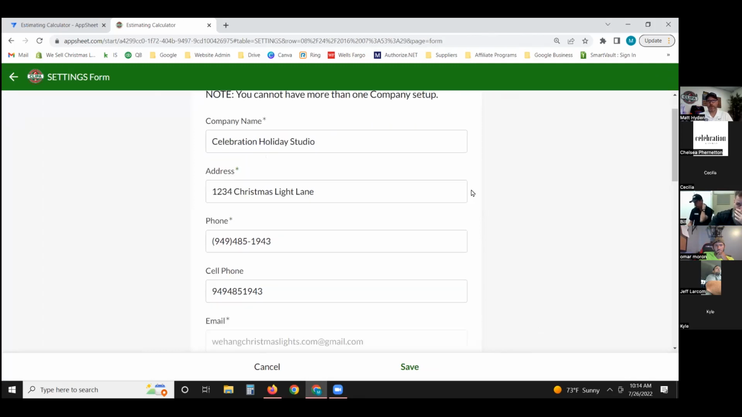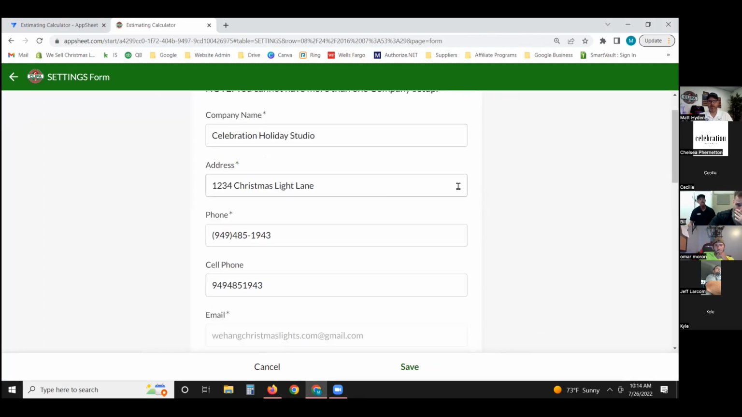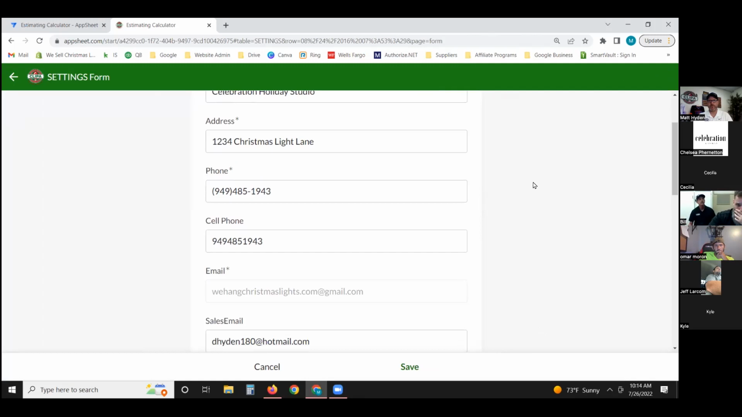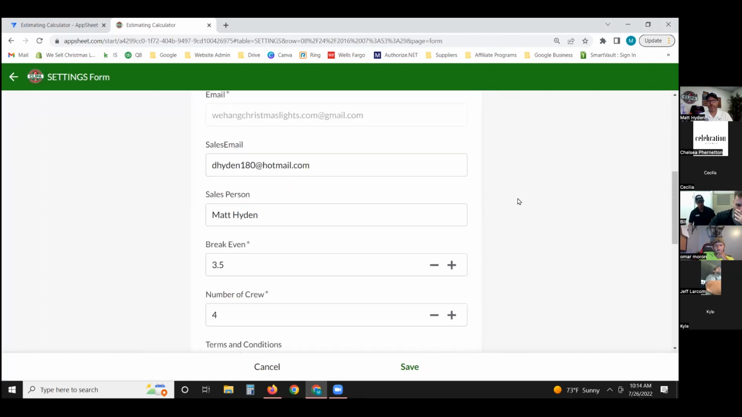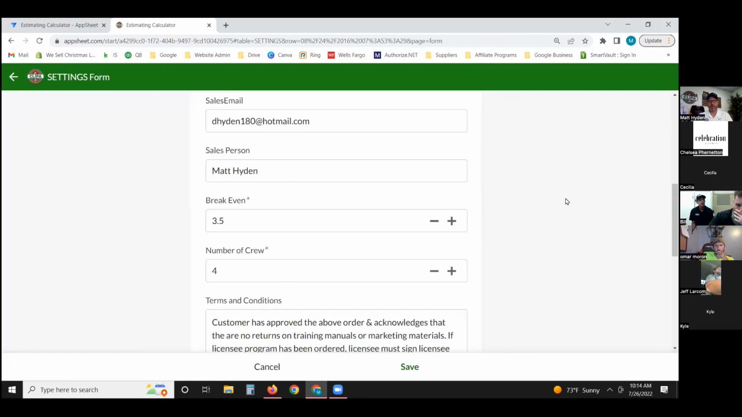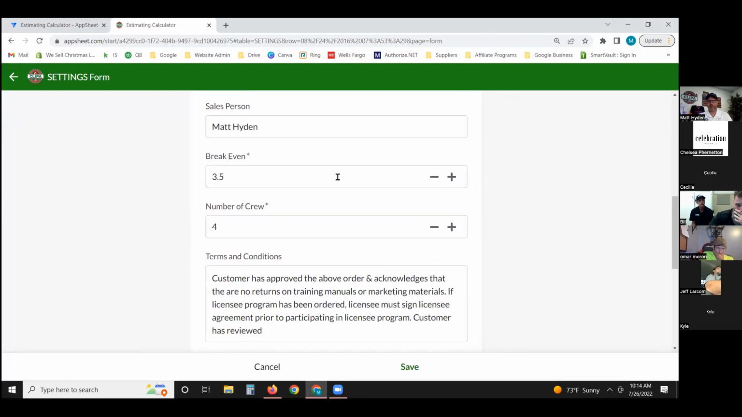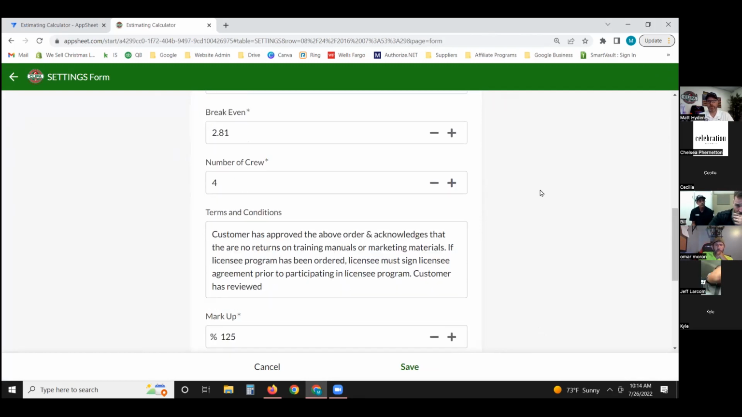So this is all my stuff filled out: Celebration Holiday Studio, the Christmas Light Lane address, our phone number, email address. I just put a personal email address, salesperson, myself. And then I'm going to put the 2.81 right here for break even. How many crew members I'm going to use? Now, this is basically going to be used for the minutes calculation. This app will tell you how many minutes it should take you for a project, or for an install, like roof lines or anything like that.